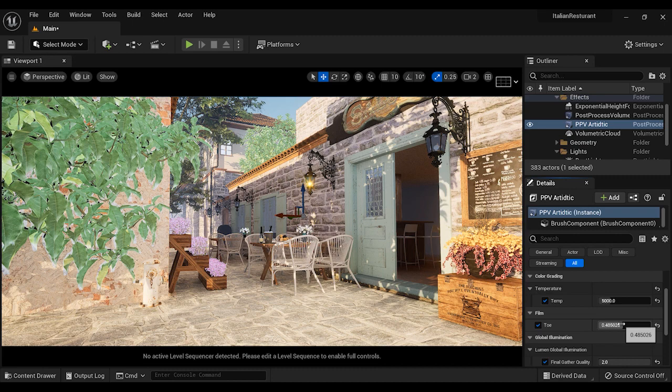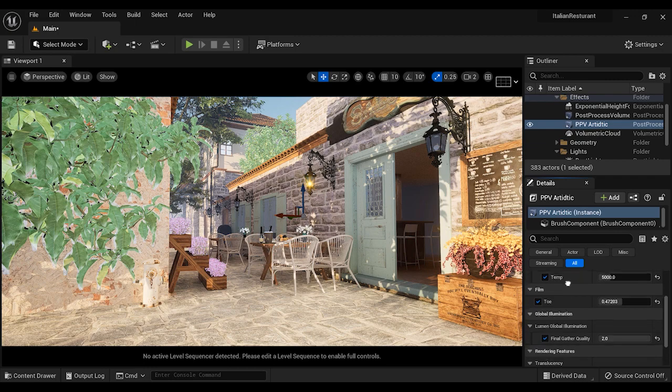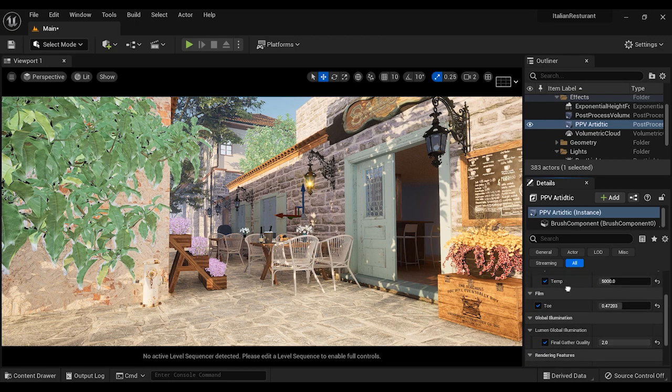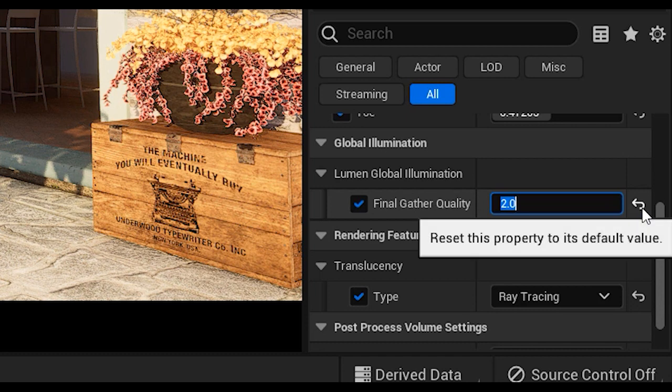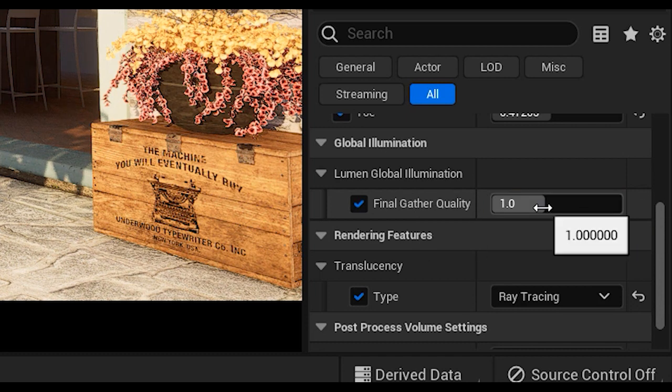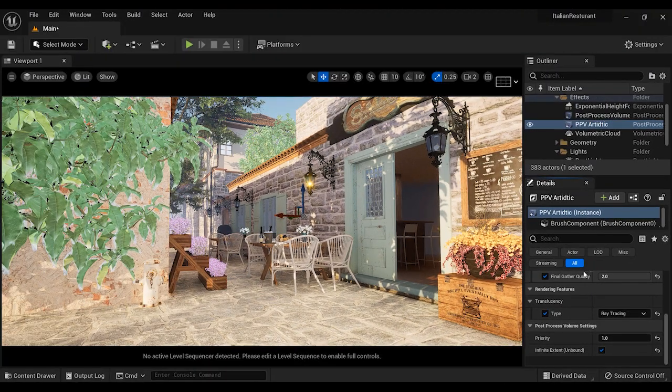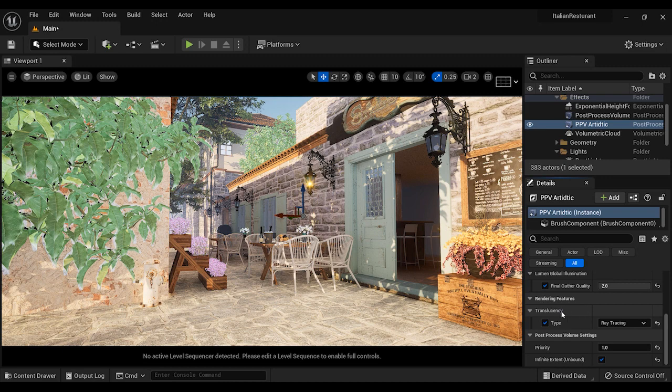And here we have another parameter called toe, and it helps me to increase the brightness of the dark sides of my scene. And as you can see, by increasing its value, the interior spaces of the scene become brighter. The next parameter that I have applied some change on is global illumination. And as you can see, I have increased the final gather quality and I've set it on 2, and this might put some extra load on your GPU, but increasing this parameter also helps us to get better quality in our final renders.